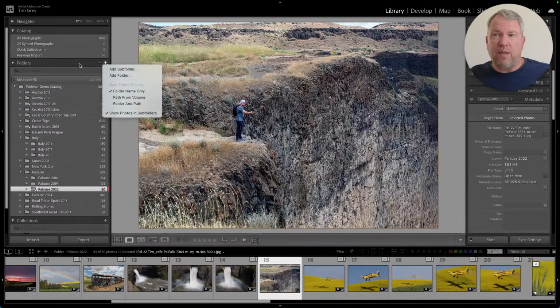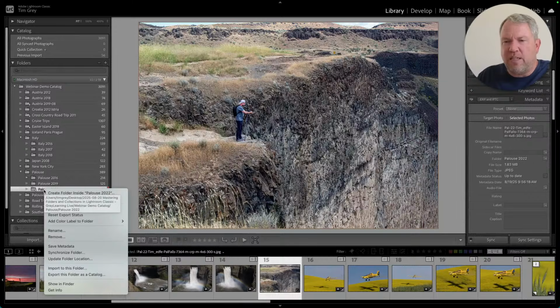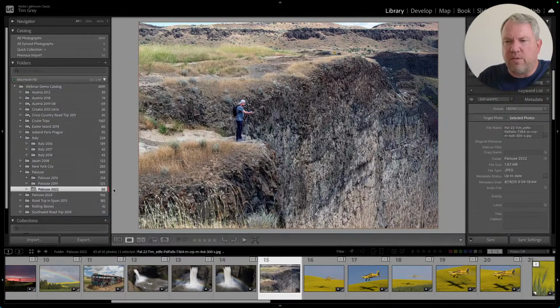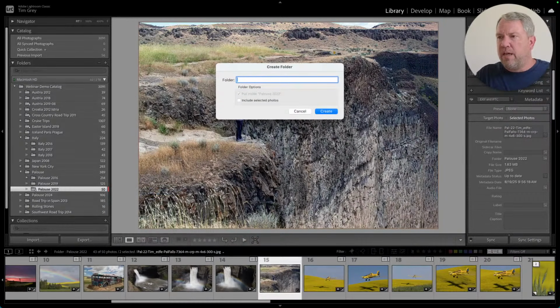The other option is I can go to the folder itself, which is typically what I would do just because that's where I am typically when I'm thinking about a folder. And so I would right click on the folder, and then I'm going to create a folder inside. So let's get rid of that tooltip. There we go. I'm going to right click on the folder and choose to create a folder inside of that folder. And so I'm going to call this From Irwin.